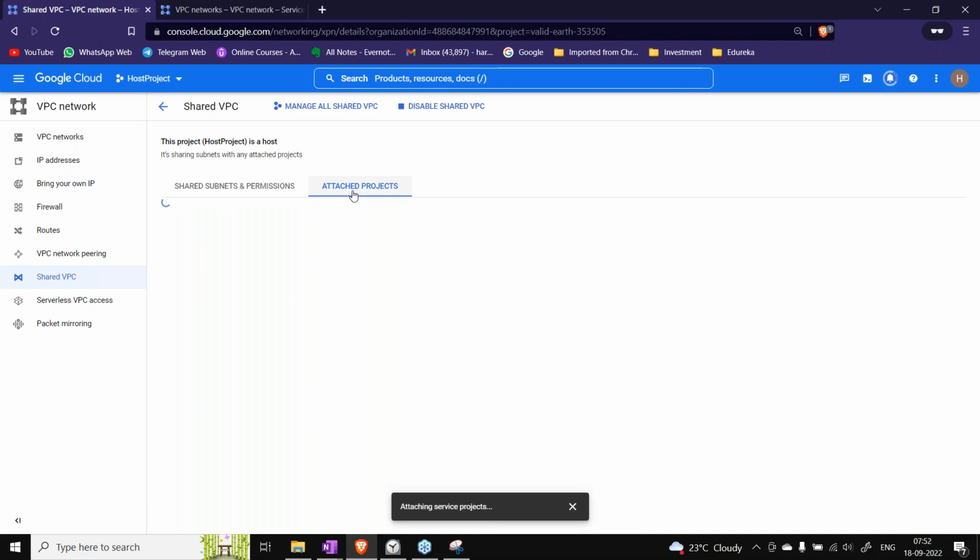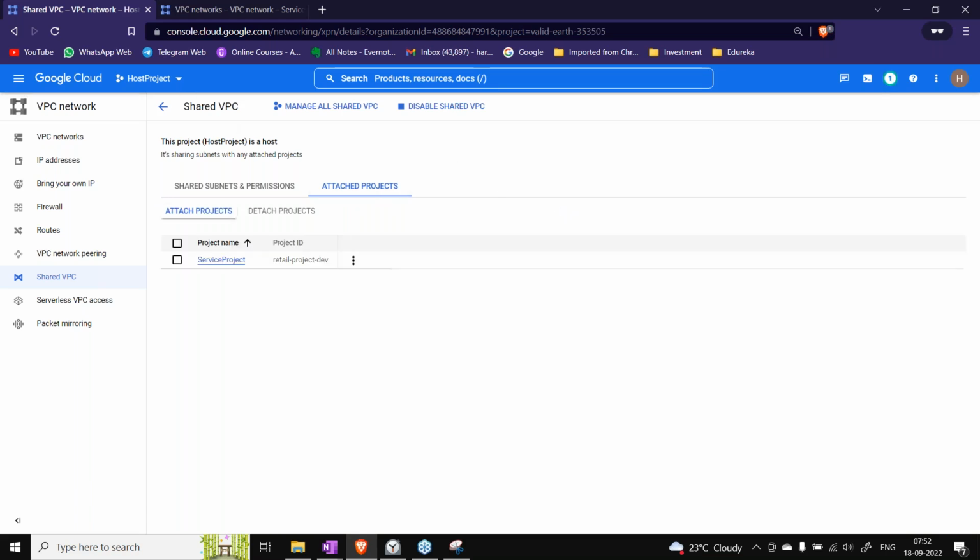But this is how I can attach at a later point of time also, and I can select which subnet I want to share. So I attached one service project with this shared VPC. It is showing up here, and I can detach the project also. I can select and detach the project from here.